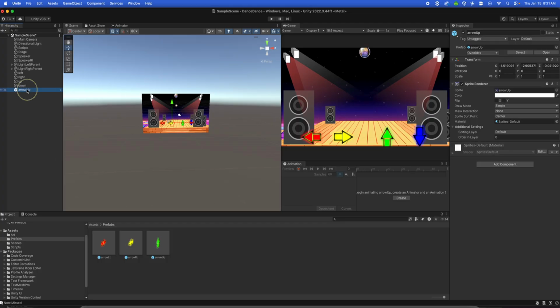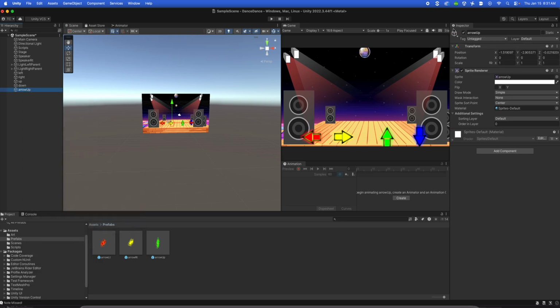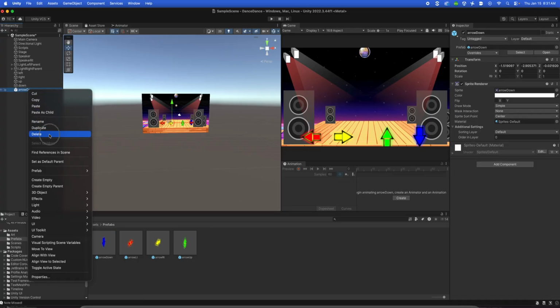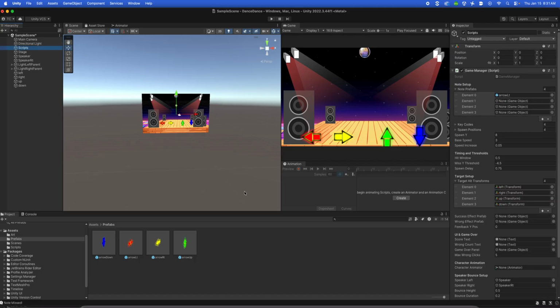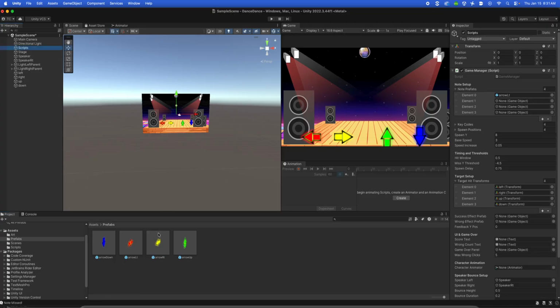Okay, so now let's do prefab, unpack completely again, and we'll call this one down. Okay, and then we'll change this to down. Where's the down arrow? There it is. Okay, and then we will add this here, and I'm going to remove it from the hierarchy. And then in these scripts, you probably guessed it, we're going to drag the right one into that element, and then it's up and then down. So we go up and then down.